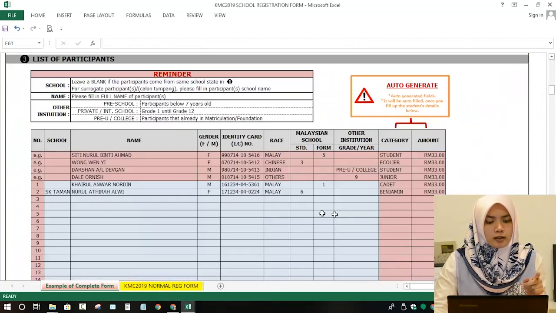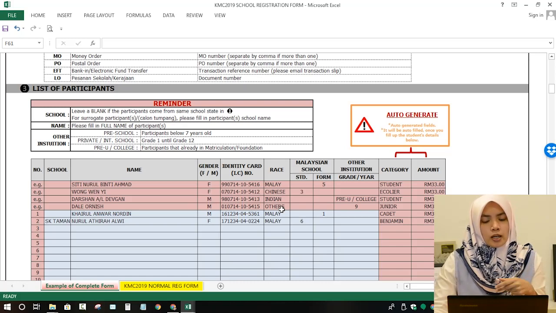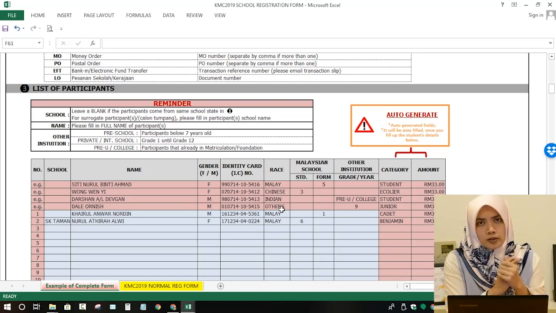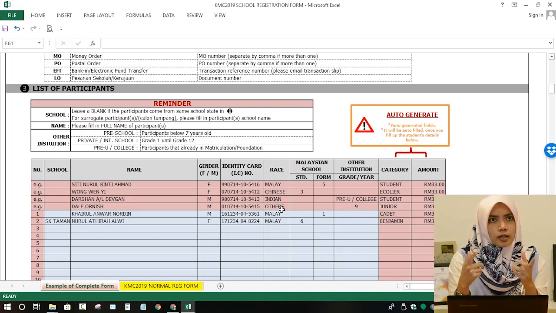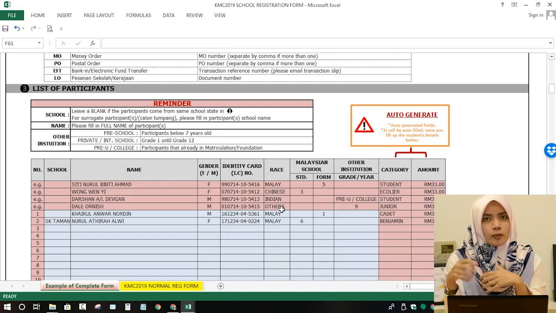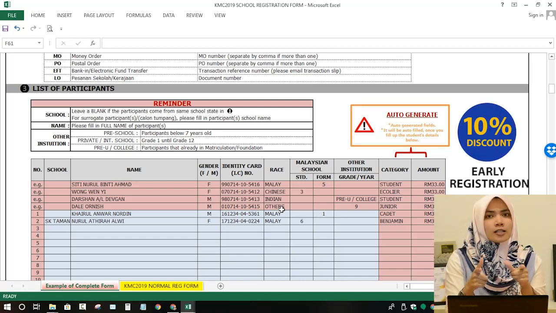Okay, and number 3, there's no number 3 for the early registration form because number 3 is for the list of participants, which means it's the information for the students, which the teachers need to fill out. Meaning that if you register for the early registration period, you only need to provide the number of students that you expect to join KMC 2019, and at a later period, we will request for you to fill out another form, where you need to fill out the students' information. So why you're filling out the early bird registration is just to get a 10% discount for early registration for KMC 2019, as in previous years.